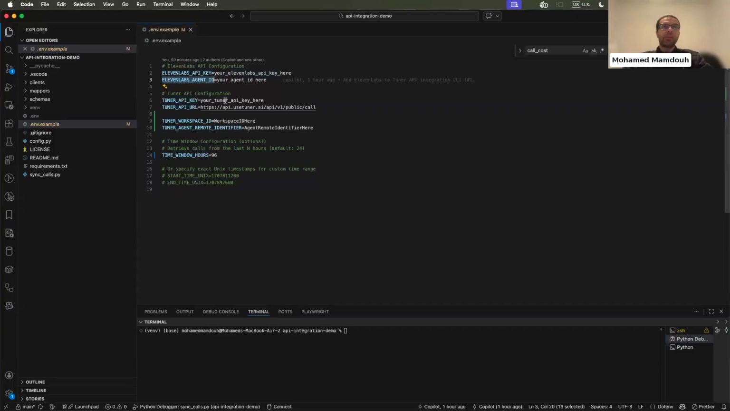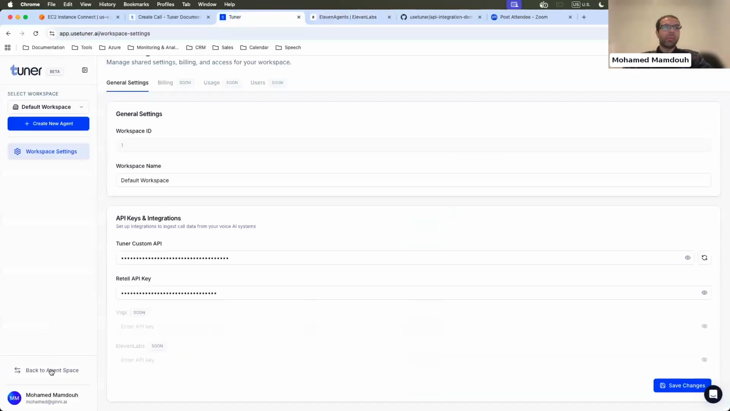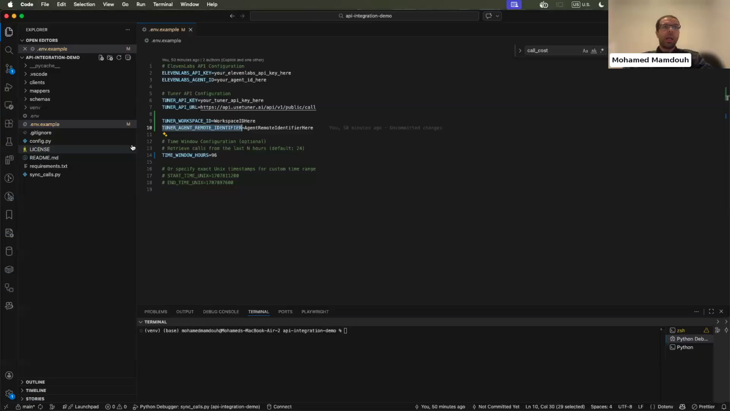On the other side, you will also need to put the Tuner API key, the workspace you will be using, and your agent ID in Tuner. So going back here in Tuner, for every user, once you sign up into Tuner, you get a workspace created for you with an ID. The ID will be shown here. So this is what you will use.